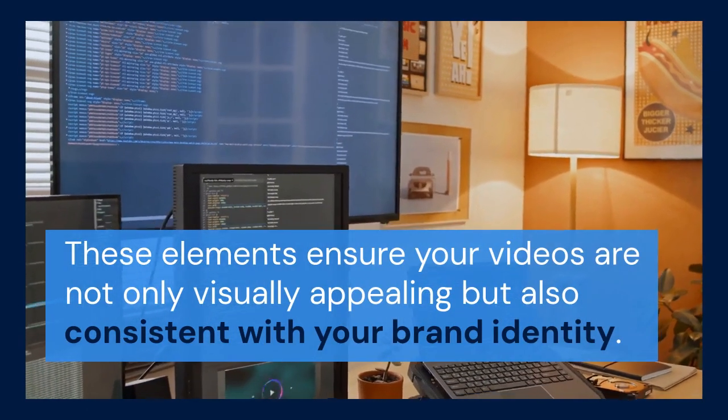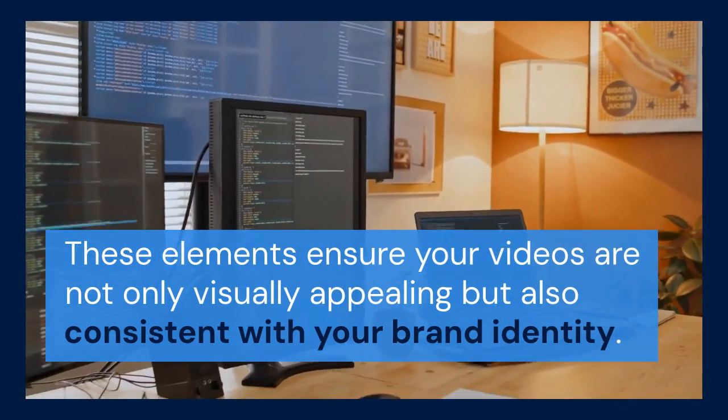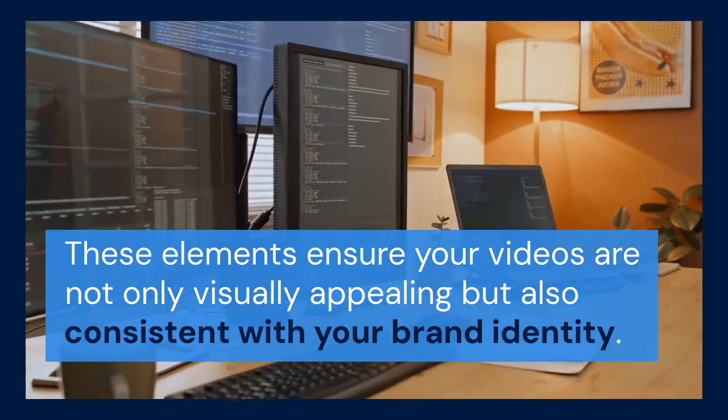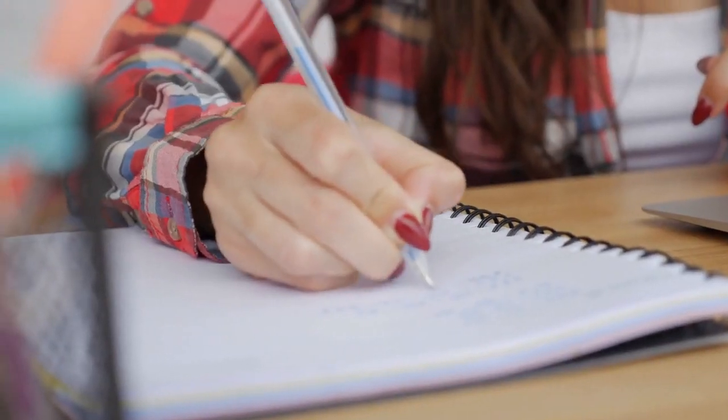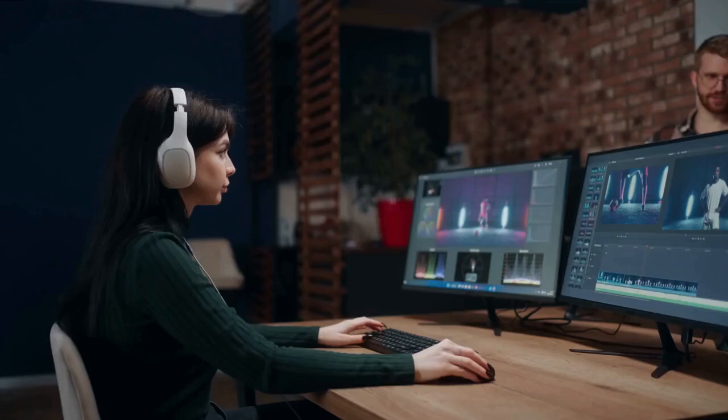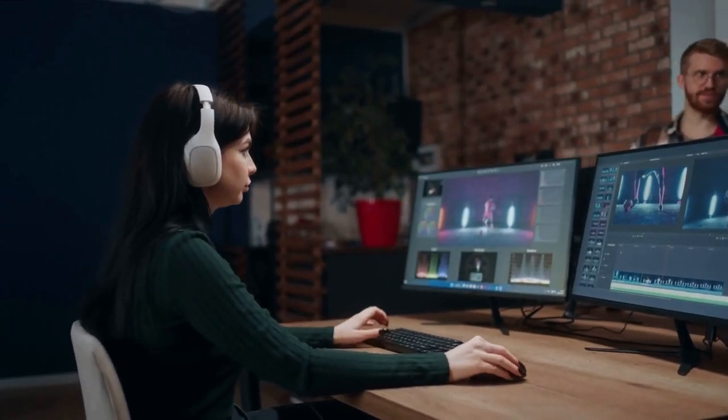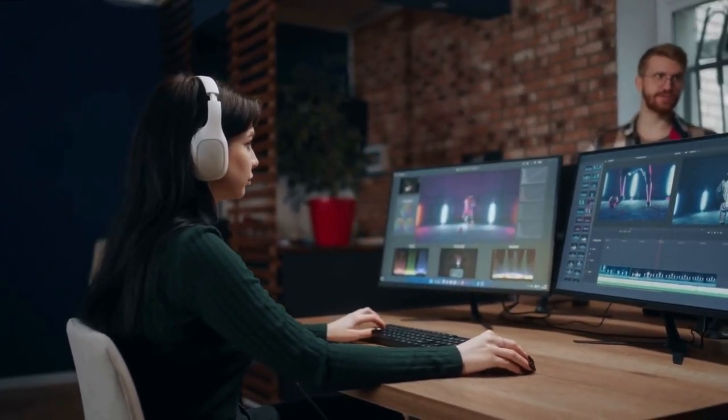These elements ensure your videos are not only visually appealing, but also consistent with your brand identity. The platform automatically selects key points from your text, making it easy to highlight important information. This automation saves time and effort, allowing you to focus on crafting engaging narratives.